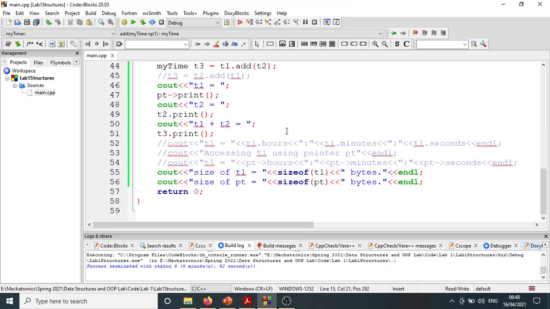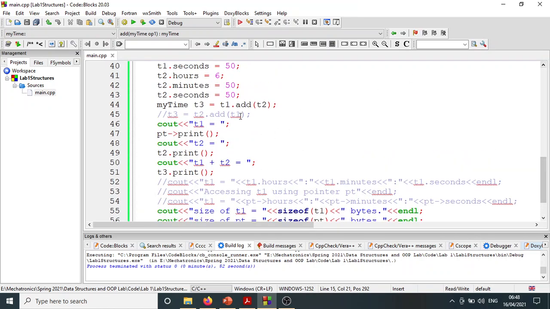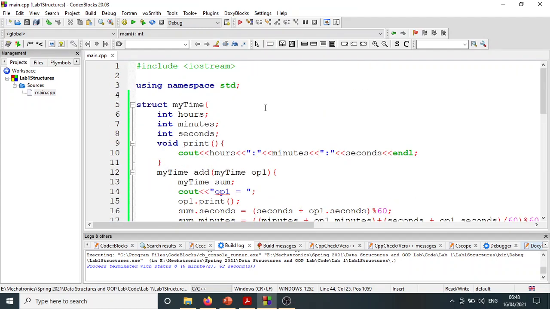अच्छा, first we are calling this function t3 is equal to t1 dot add, और t2 हम उसको पास कर रहे हैं. Then we say t3 is equal to t2 dot add और t1 पास कर रहे हैं. तो यहाँ पे जब add कॉल होगा तो पहले t2 एज एन आर्गूमेंट पास होता है. t2 will be copied into op1. जब आप op1 प्रिंट होगा तो बेसिकली t2 प्रिंट होगा.